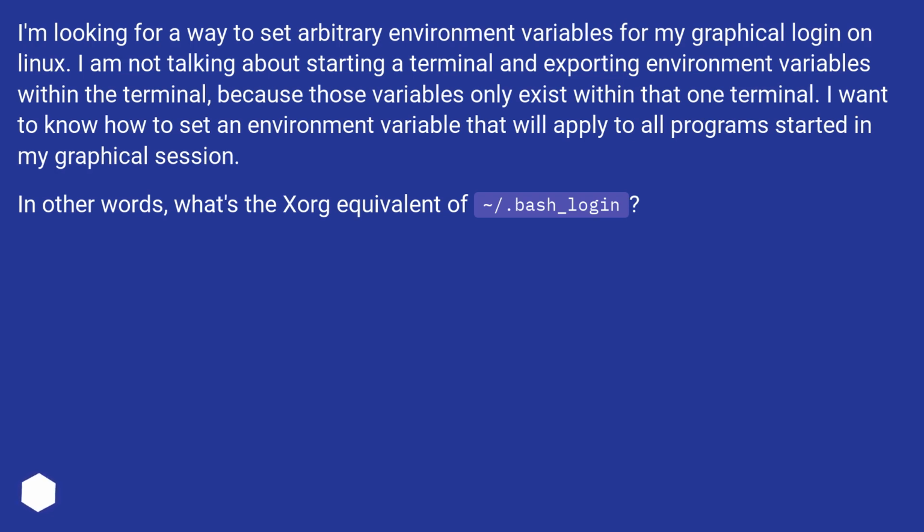that one terminal. I want to know how to set an environment variable that will apply to all programs started in my graphical session. In other words, what's the Xorg equivalent of ~/.bash_login?